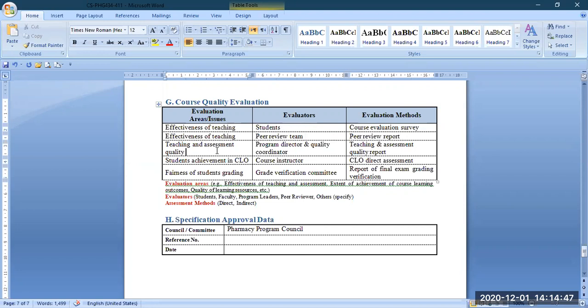Teaching and assessment quality is one of the evaluation areas. It will be evaluated by the program director, quality coordinator, or any additional members of this team. The evaluation method is the teaching and assessment quality report. Student achievement in course learning outcomes: who will evaluate? The course instructor. How will he evaluate? Through the course learning outcome direct assessments, what we actually call the DAS sheet.